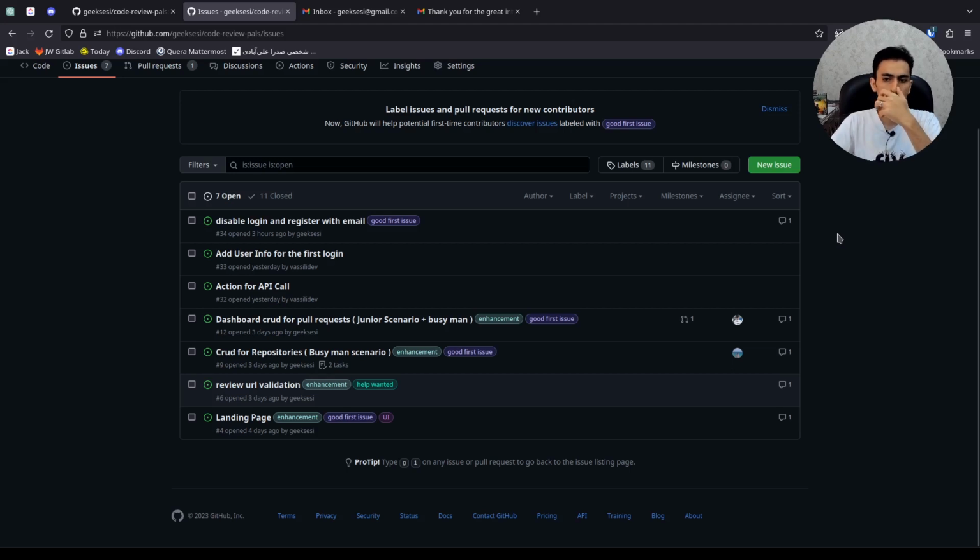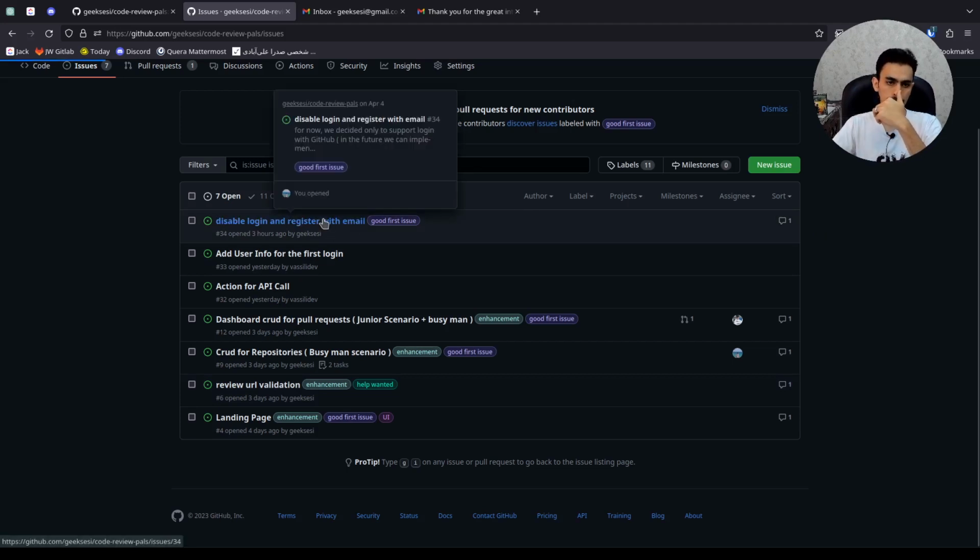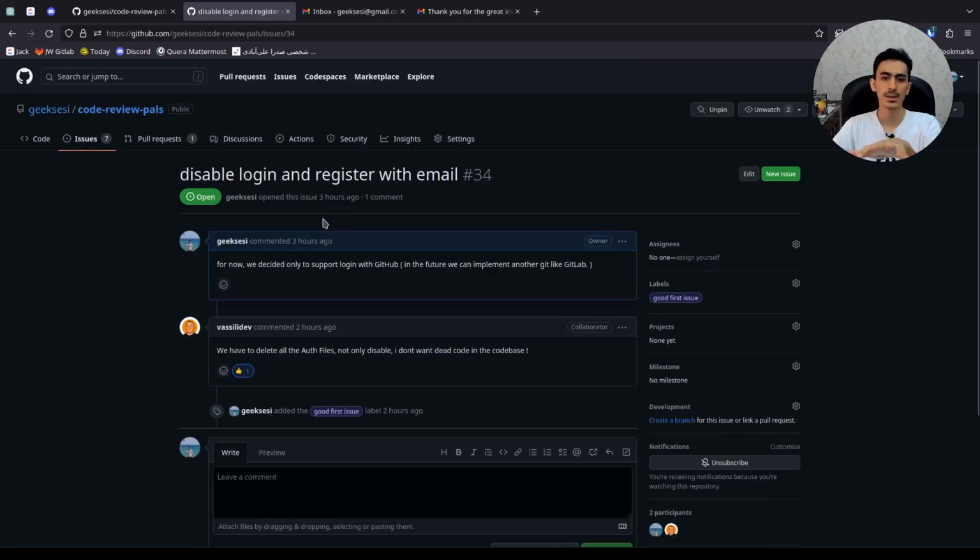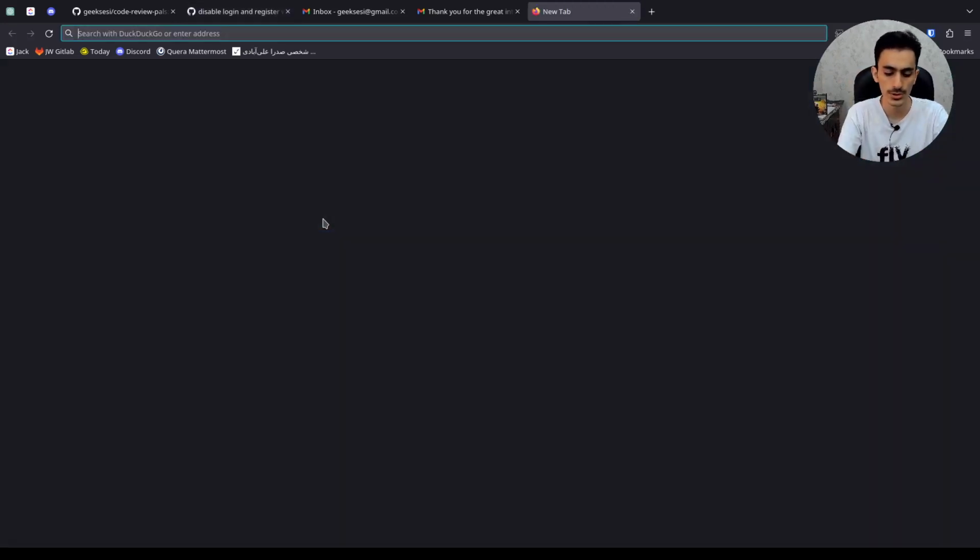We have an issue: disable login and register with email. We decided to only support GitHub login. We will implement GitLab in the future, but for now, just GitHub. And I should show you first.